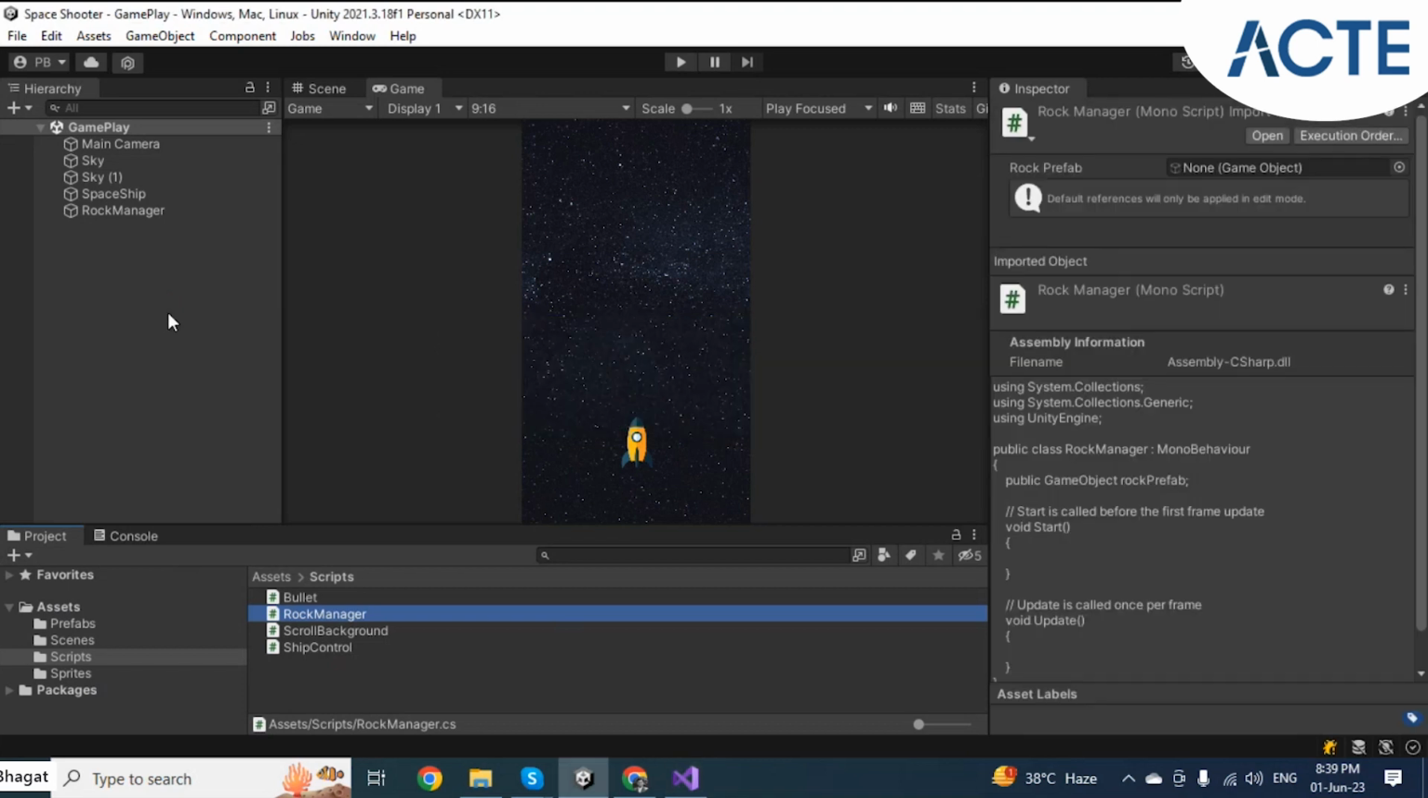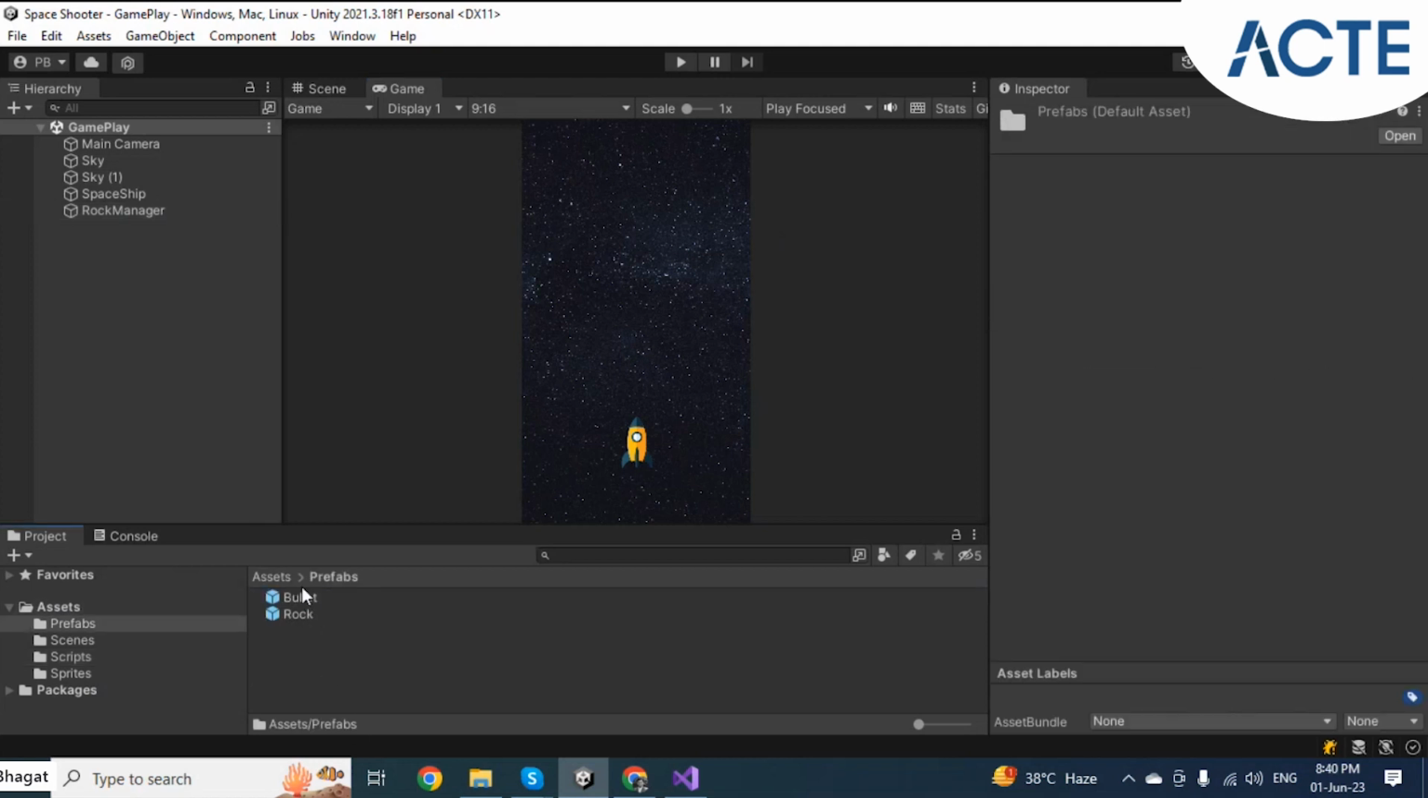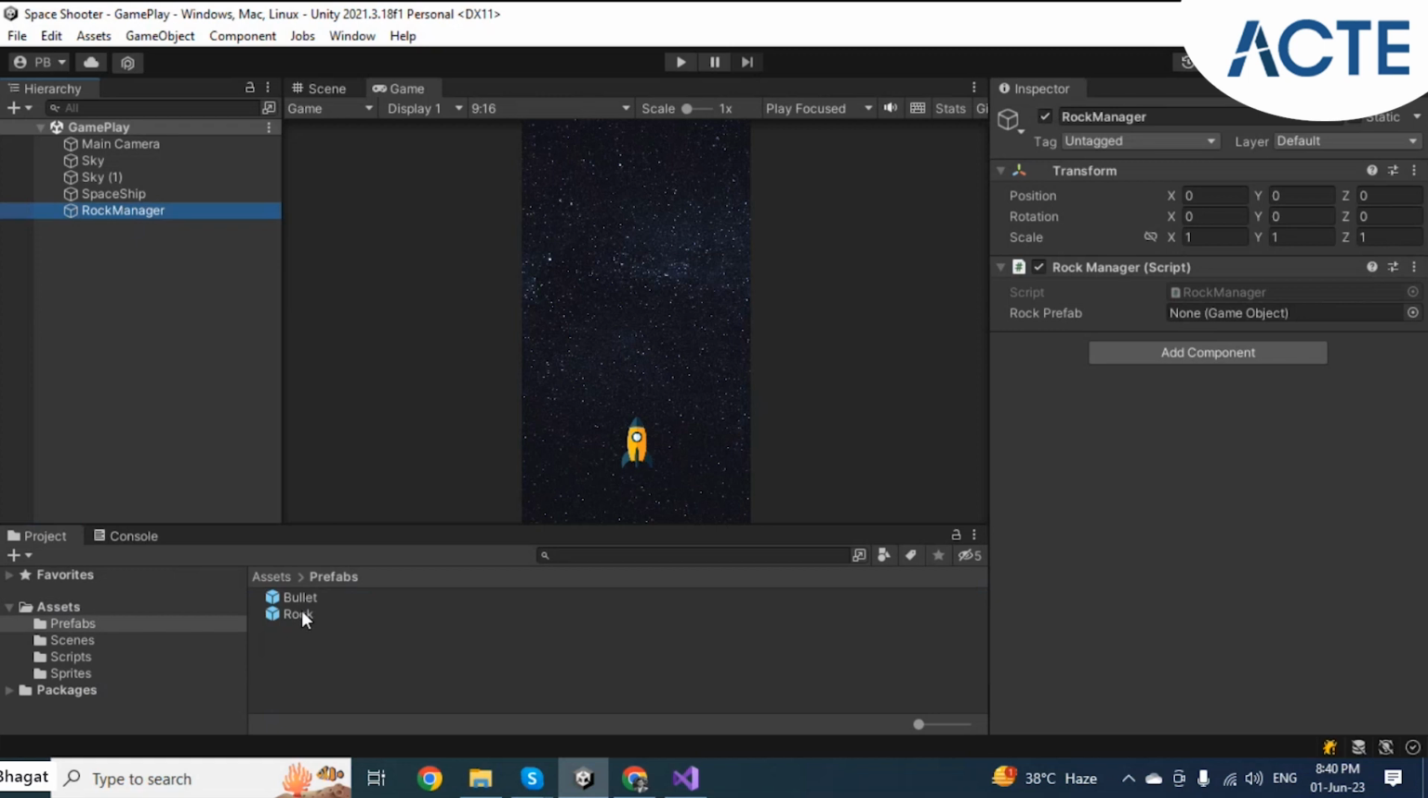See here what we did. This is another game object. This is an empty game object, rock manager. We have just added a script to this. Okay. Now this script, what will it do? It will spawn rocks here, here, here randomly. Randomly it will spawn. So here we are adding a rock prefab. Okay.